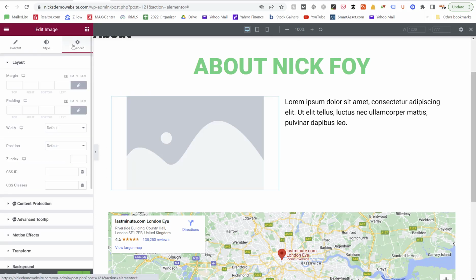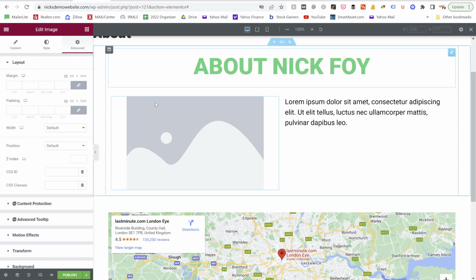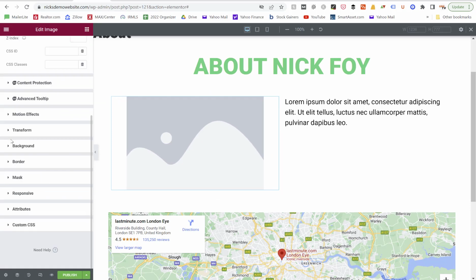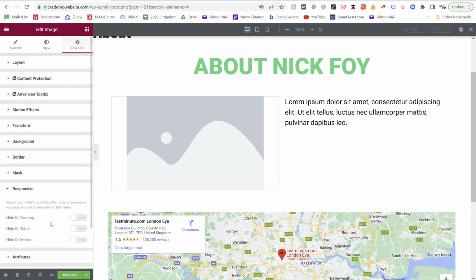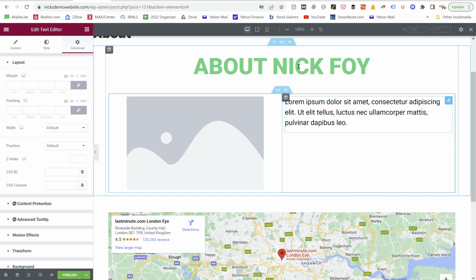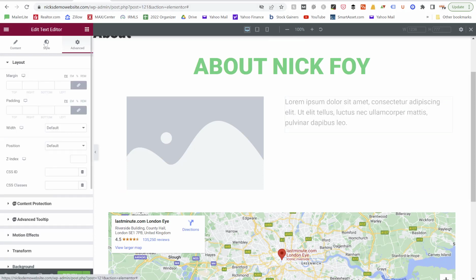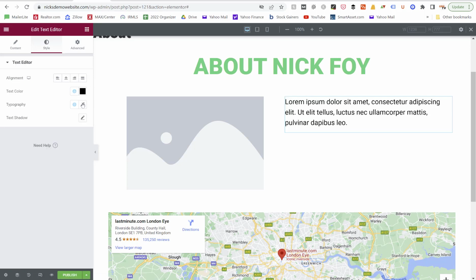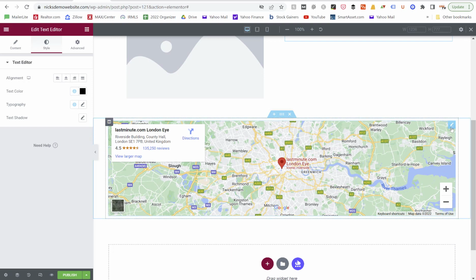We go into advanced. Again, we can play around with spacing above and below our image. We can make our image not show up on mobile or desktop by messing around with responsive settings. So text, pretty straightforward. We went through the heading text. It's going to be the same as our normal text box. So we can go back to style, play around with our color, our typography, our fonts, our alignment. So pretty straightforward.